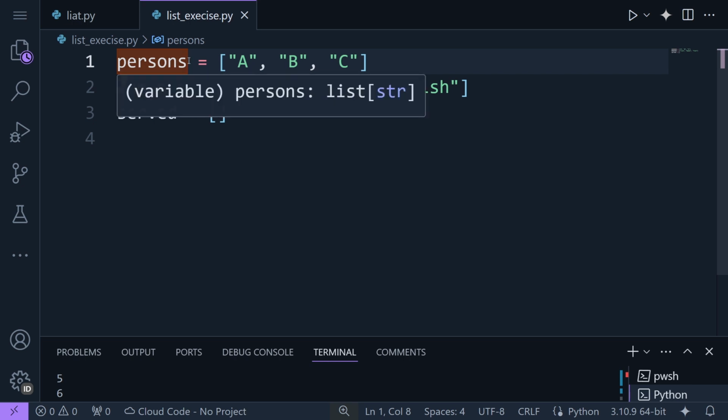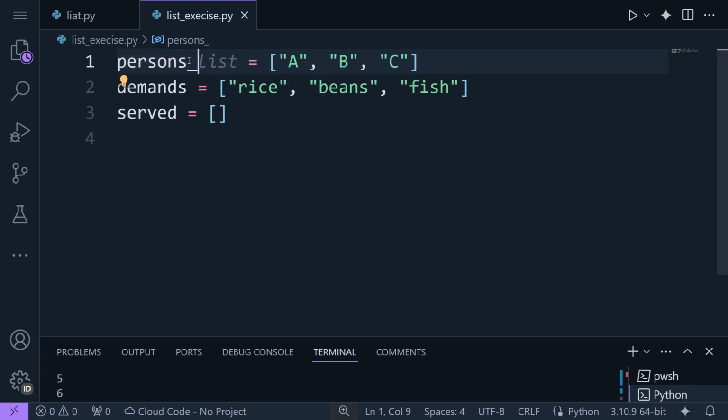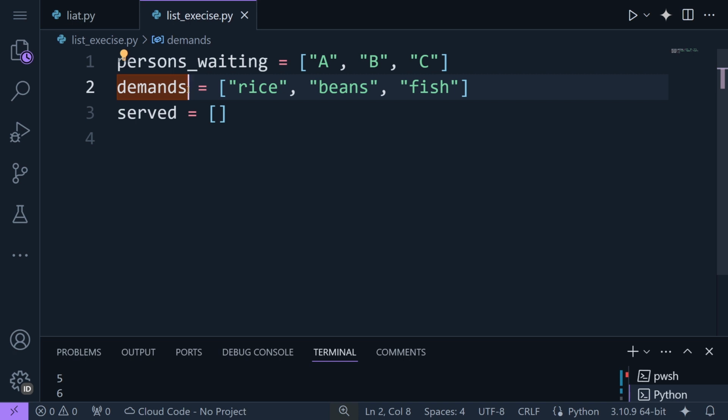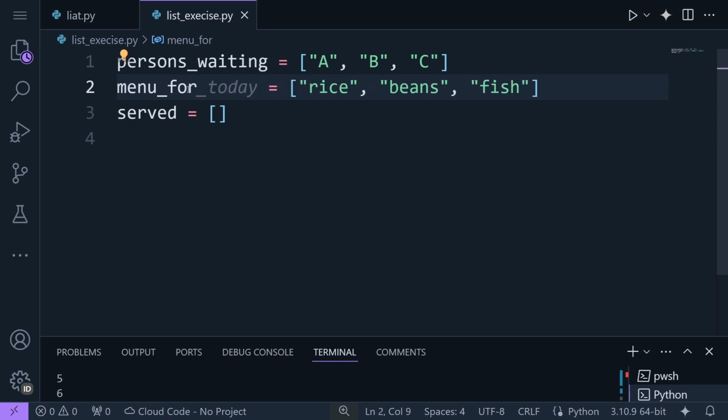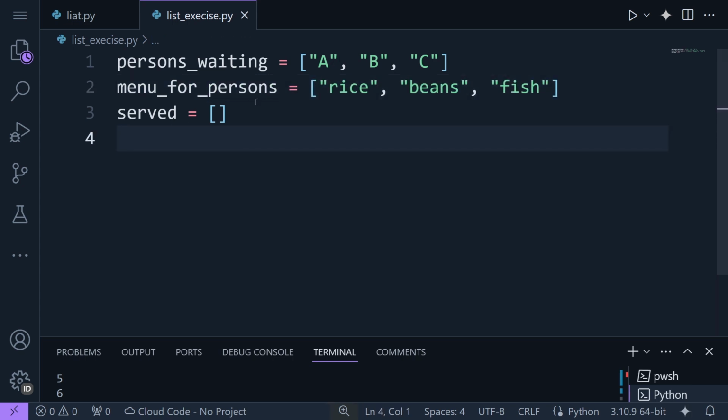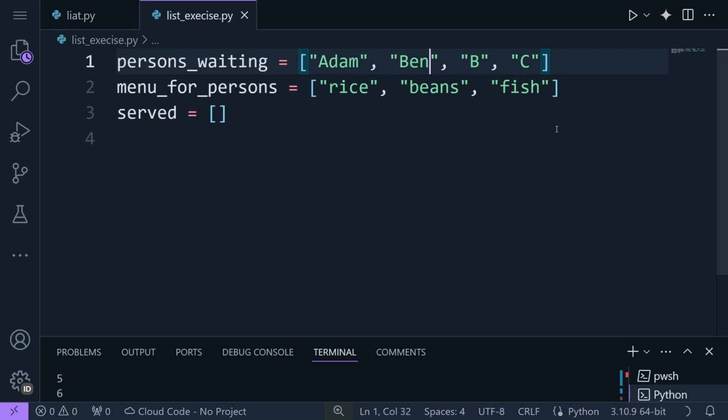So maybe we should call this one persons_waiting. These are waiting, and this is the menu for persons. I think this one is better. And then when they are served, we should put the persons that were served. So maybe we should call this one Adam, and then Ben, and Bully. So Adam, Ben, and Bully.